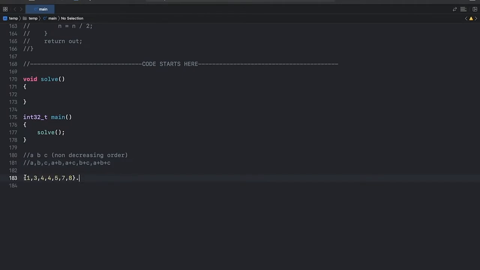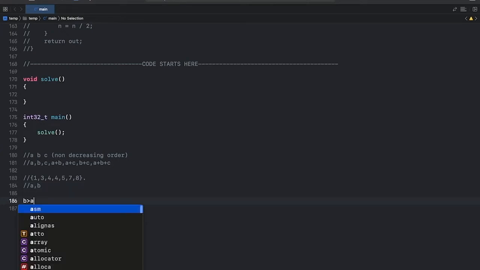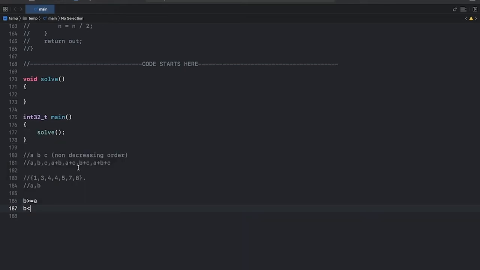the first term of this sequence will always give us the first of the three integers. So this will be a. The second term will always give b. This is because b is greater than or equal to a, and b is less than all the other terms, so the second term will surely be b.